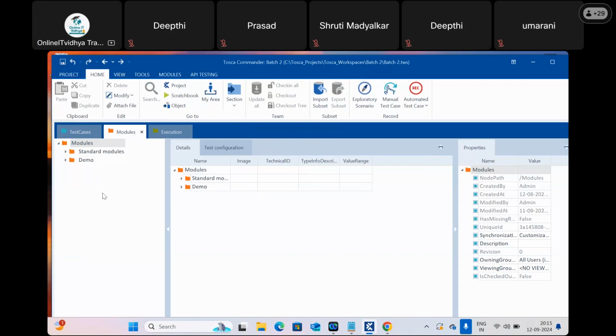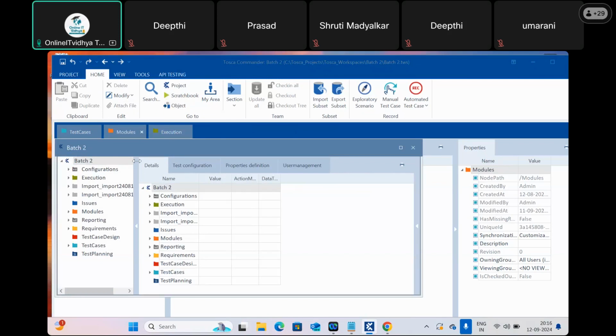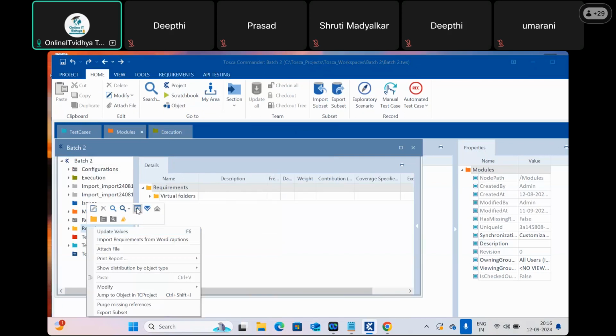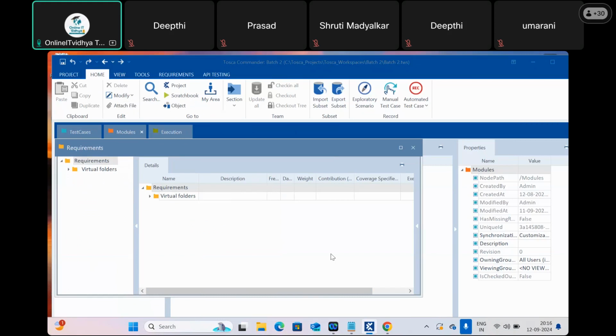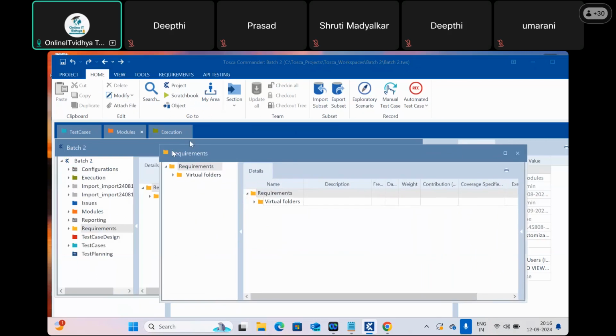See, now I have only 3 sections: test case, modules, and execution section. But previously I had requirements, issues, and test case design. So many sections are there. But now if I want to get those sections, how can I get them? From under project. Now what is required for me? I require requirements. So right click on the requirements, click on this plus icon so that a new tab will open. Just drag and place it here.